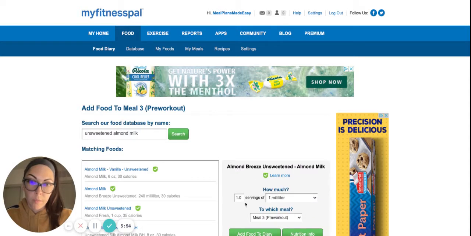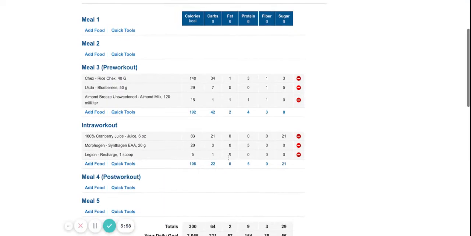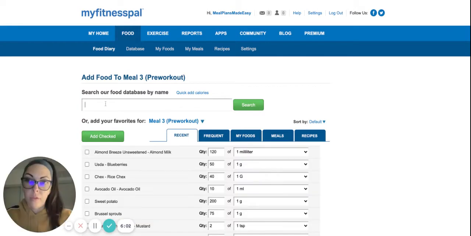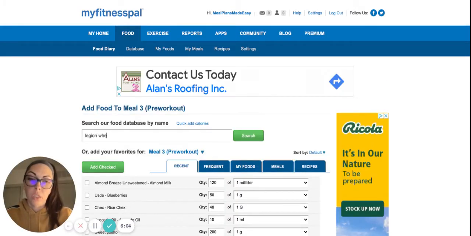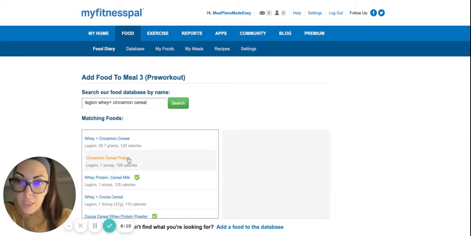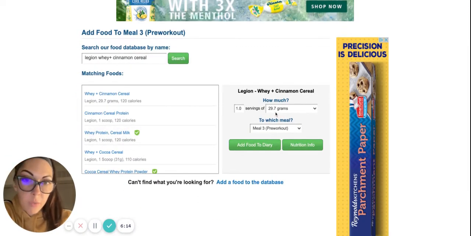Okay, so let's do 1 milliliter, and for cereal, I usually only use like half a cup, so add that in there. Good, and then even Weight Plus, cinnamon, cereal, just whatever protein you like. Again, you could do chicken, you could do whatever you want, but I like doing this for my pre-workout, so I'm just showing an example.